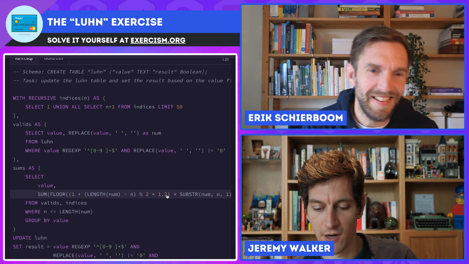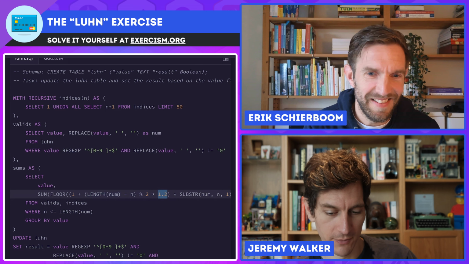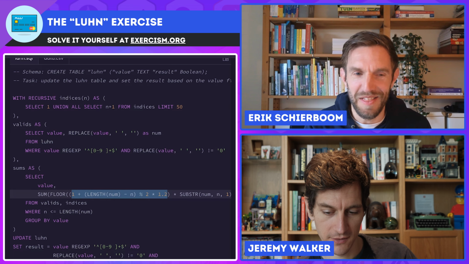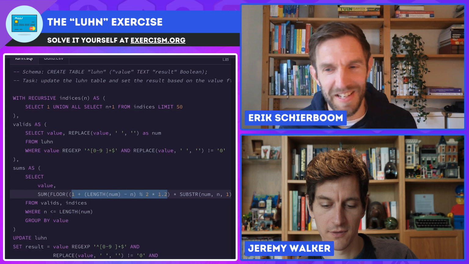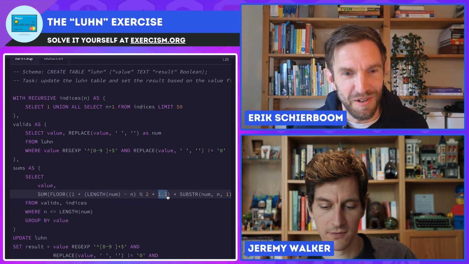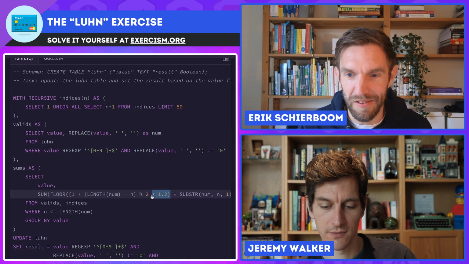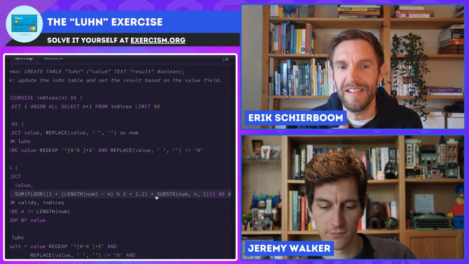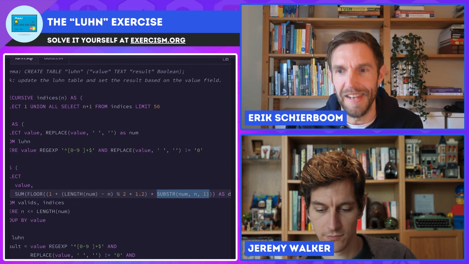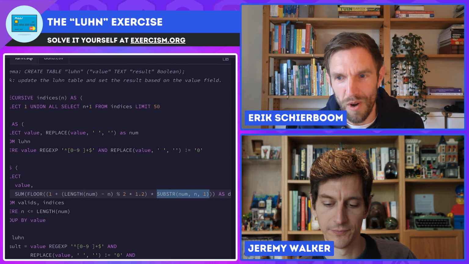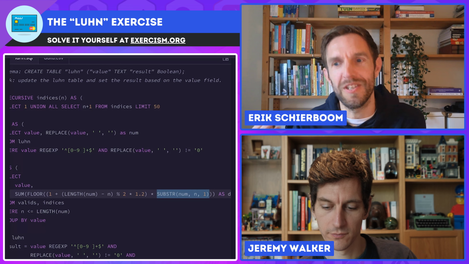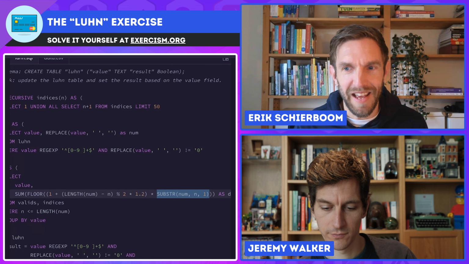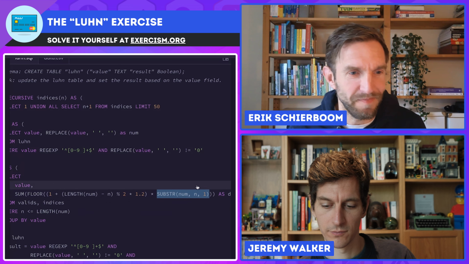Okay. And then we're timesing it by this magic 1.2 that we'll come to in a minute, and then adding 1 to it. Let's do the rightmost bit first, because that's simple. That's probably what people can easily grok. So substr num, n, 1. On the very right, that's just getting the character at index n. We start at index n and just get 1 character. So this is the digit. Read that as digit at position n.